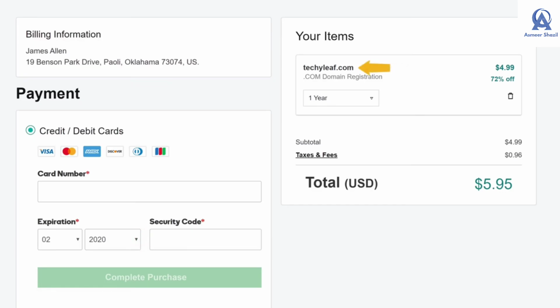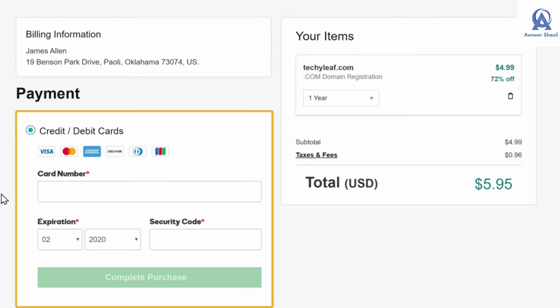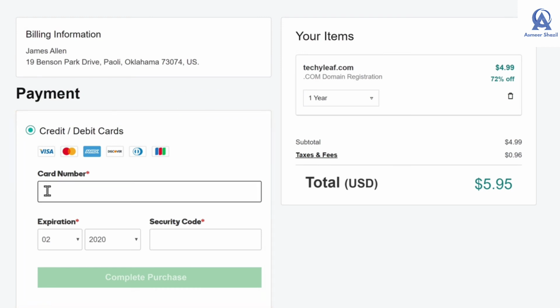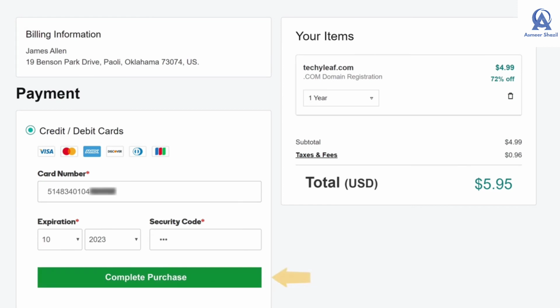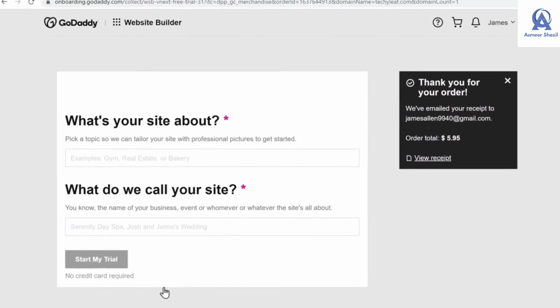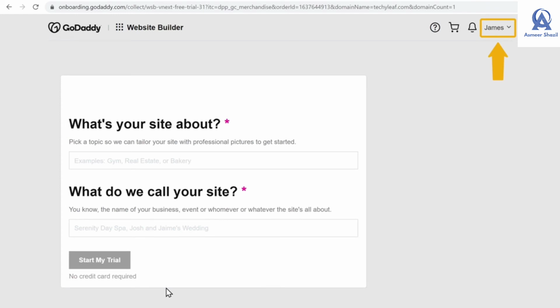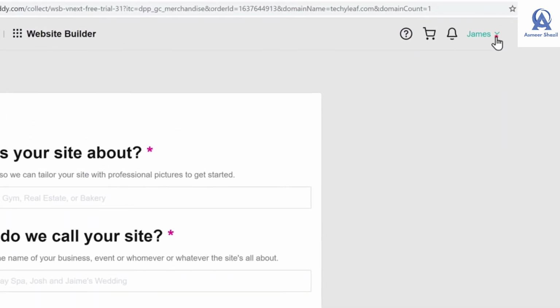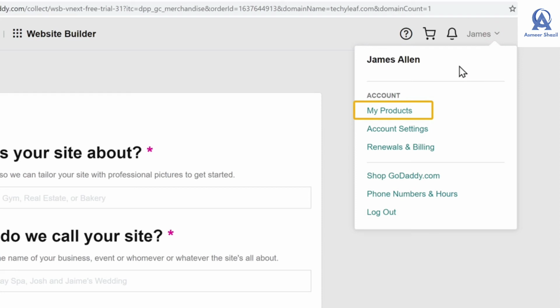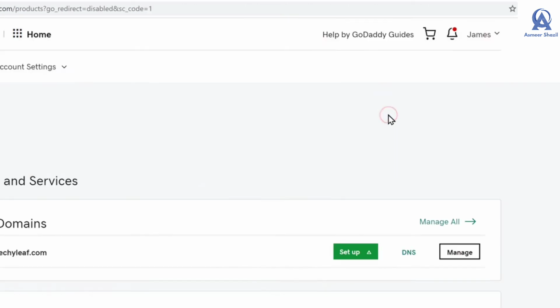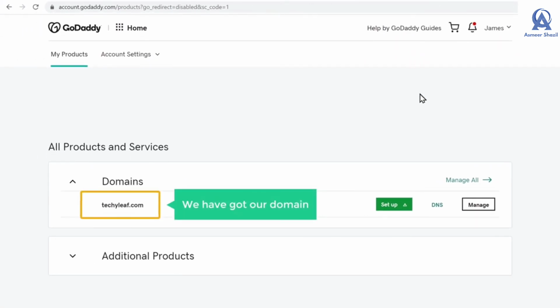Now as you can see, we are getting this domain for 1 year. Which means once you make the payment, you will be able to use this domain for 1 year. Now to get the domain, let's enter our card details here and click complete purchase. So now we have successfully got our domain. Now if you click here and go to my products, you can see that we have got our domain.